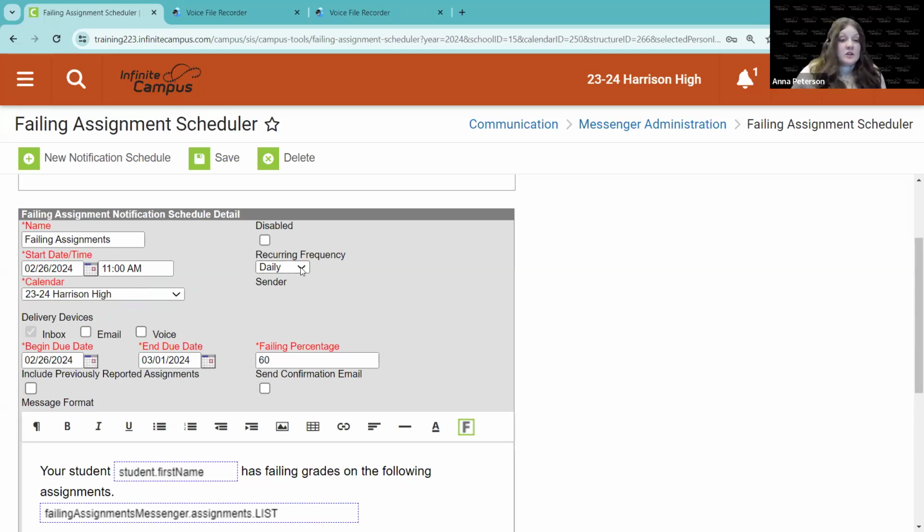Just like we saw for the other schedulers, we can set the time and the frequency. And then again, notice that this is one calendar at a time. So if we had multiple schools that we want to send this message for, we have to set up the schedule multiple times, once for each school.